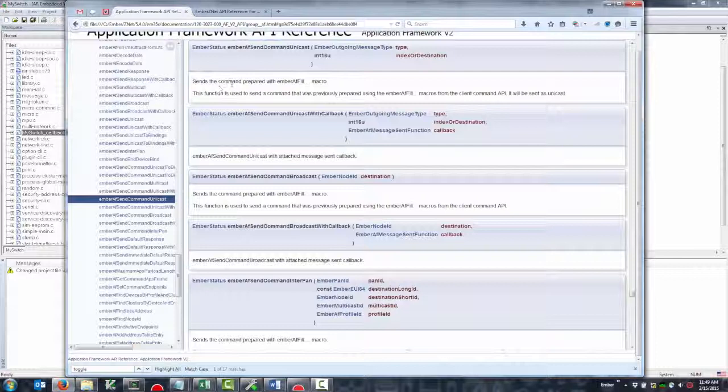And if we click on the API, we get a detailed set of instructions that say that this sends the command prepared with the emberAfFill macro, which is what we were using, and that it sends it as a unicast, which is exactly what we want to do.